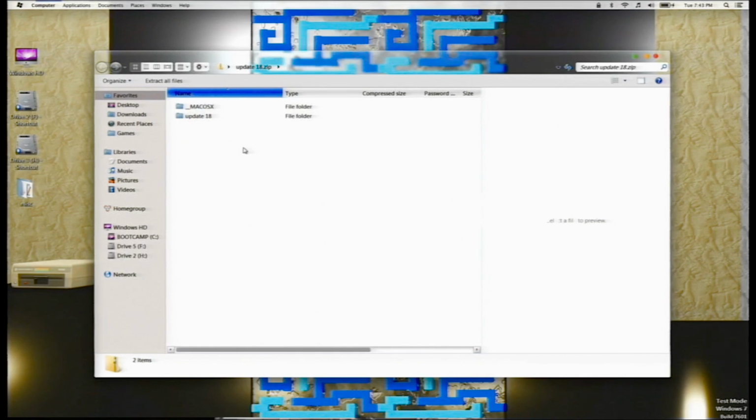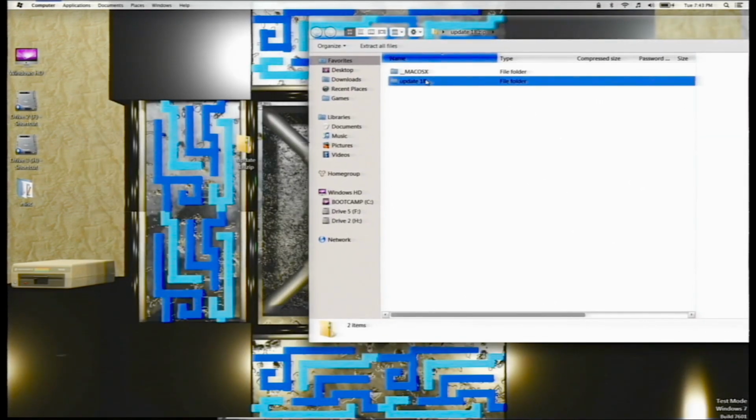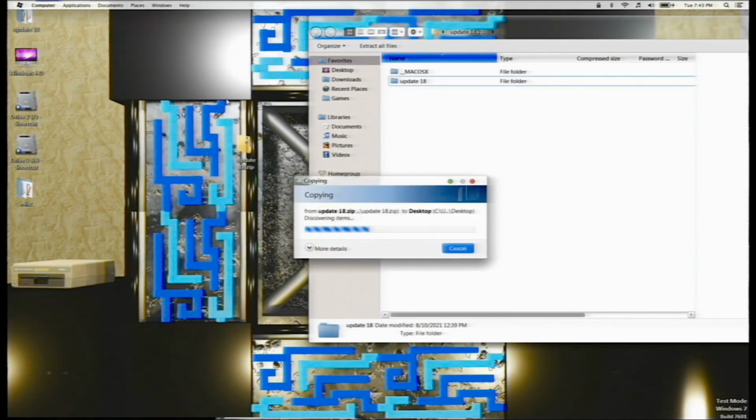Zip extraction. Double-click the zip file. A File Explorer window will open, showcasing the contents of the zip file. There should be a folder named Update 18. Drag and drop the folder from the Explorer window to your clean Windows desktop.